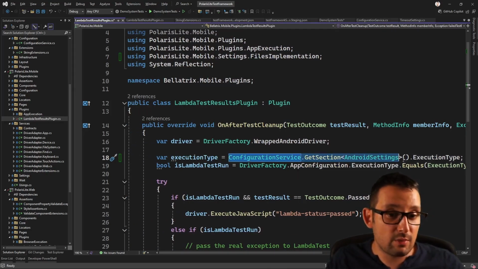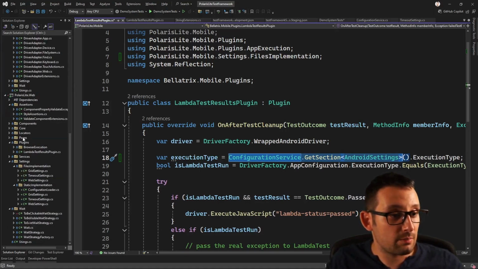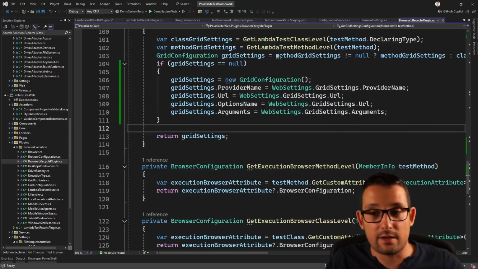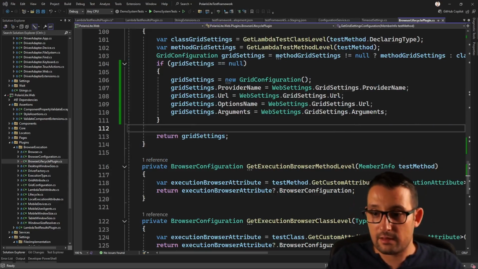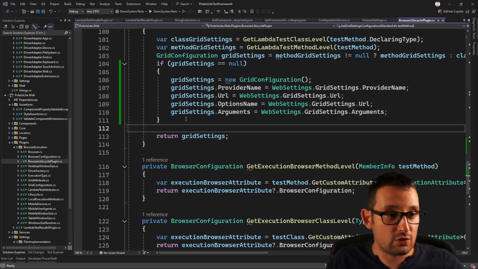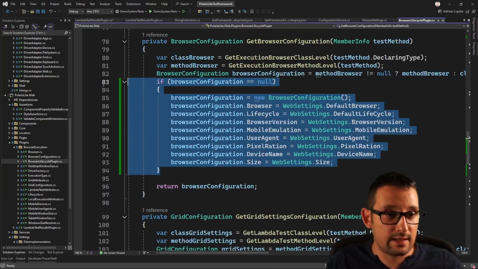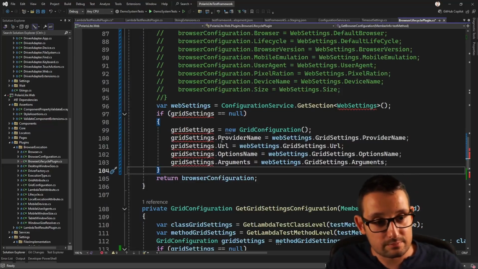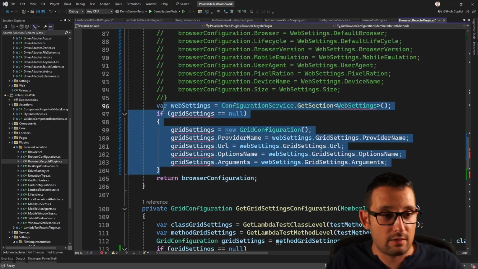And we can use similar logic in the browser execution plugin, right here in the browser lifecycle plugin, sorry. Right now we can get the particular section and initialize it if we change that right here. Let's say that we don't want this logic, but we want to use web settings. Actually, this is for the grid. We have a similar one right here.